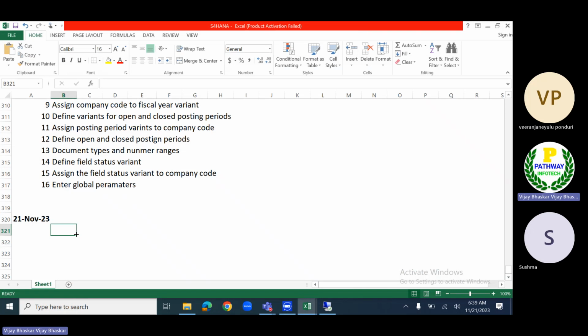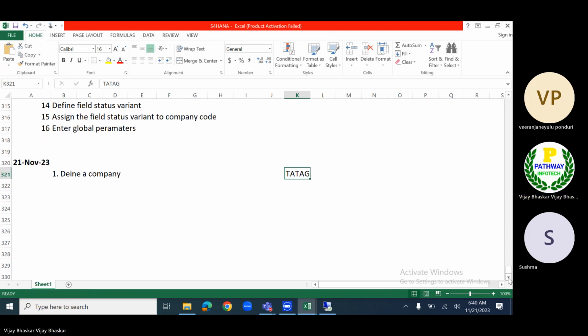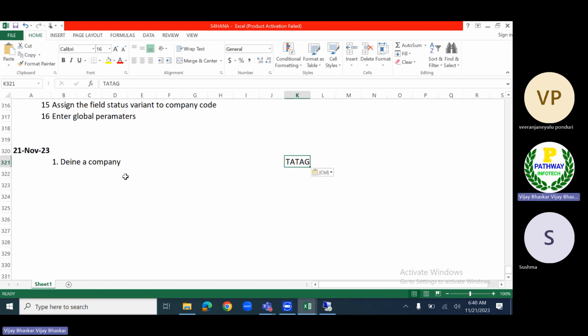So now, define a company. What have we defined? We have defined a company, which is Tata Group. But for what purpose would the company be required? We must understand what the purpose of the company is.